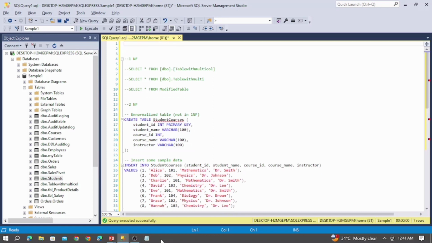So we can break down a large single table into multiple tables to manage our data and avoid redundancy and duplication. So it will be easy to manage for us. So what is 1NF? 1NF is also known as the first normal form.